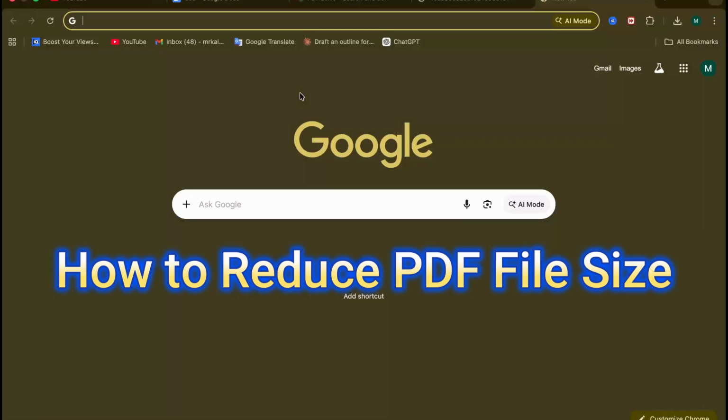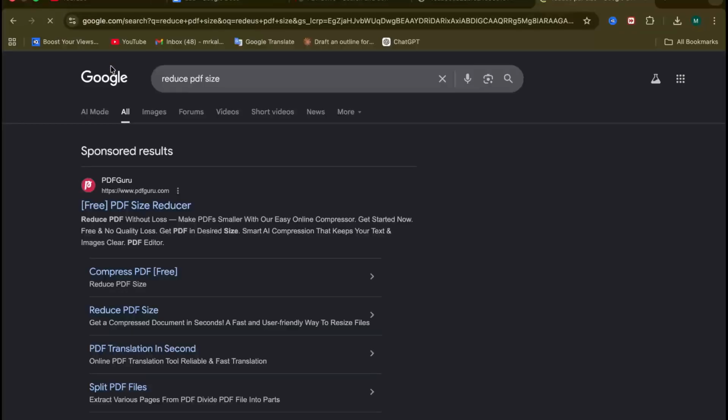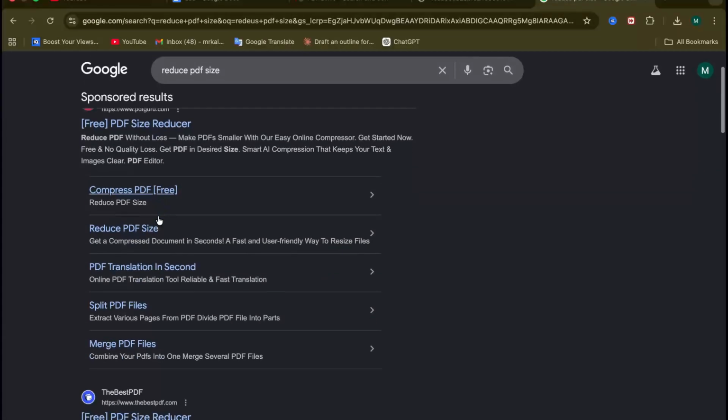In today's video, I'm going to show you how to reduce PDF file size. First, I go to Google, then here I type on the search bar: reduce PDF file size. Then I found lots of websites.